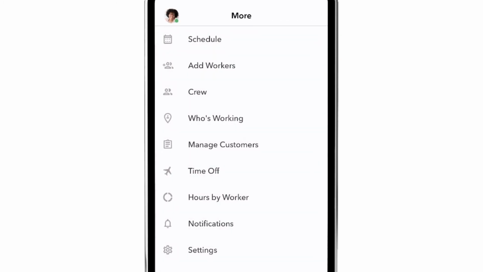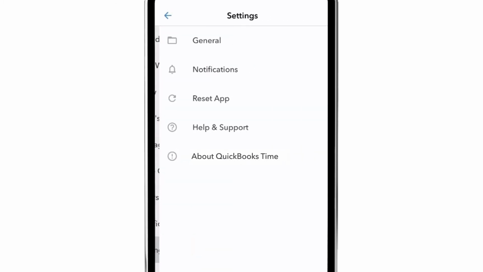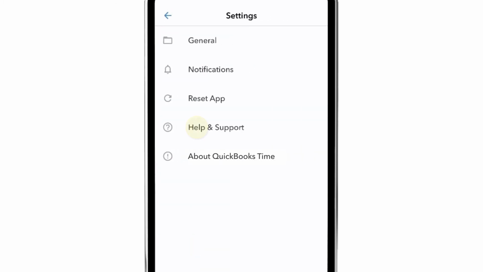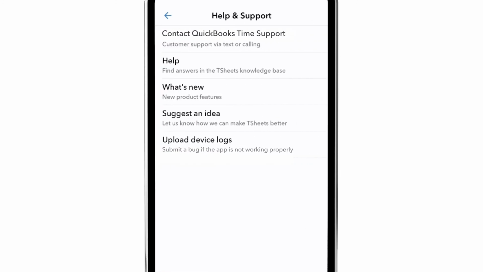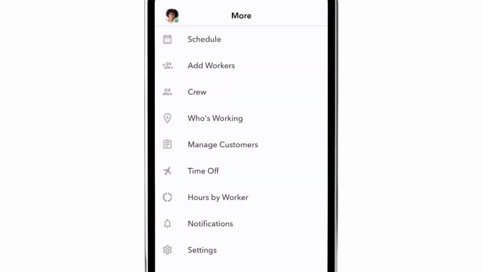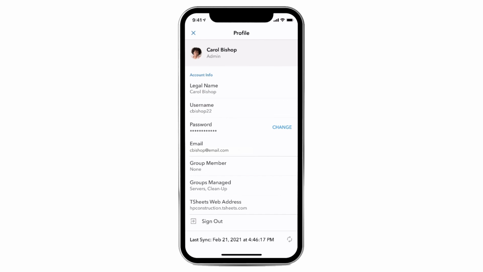If you have a question and want to reach out to our support team or view our knowledge base, you can do so in Settings. Finally, tap your profile picture to view account information, sync the app, and sign out.